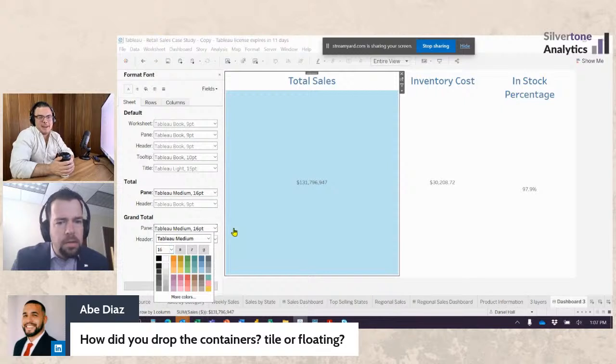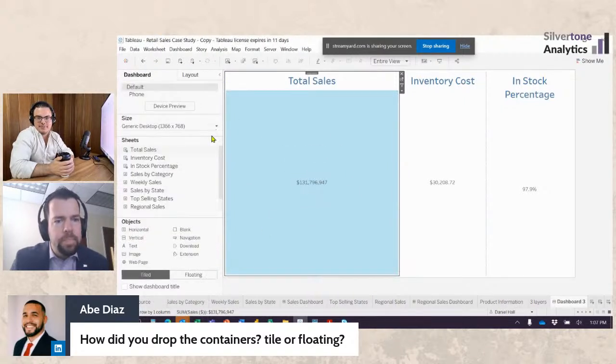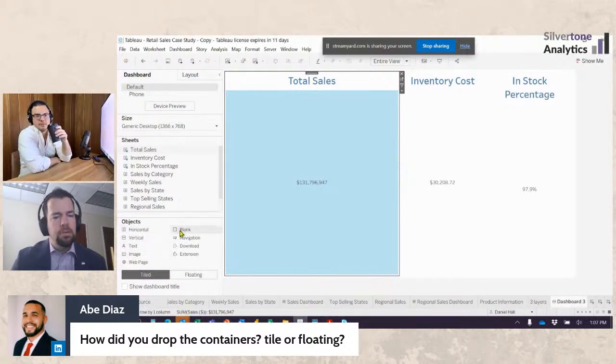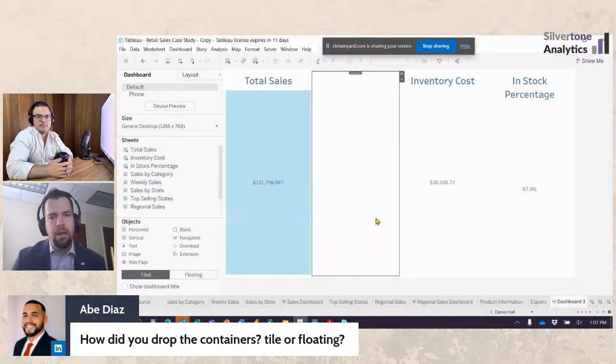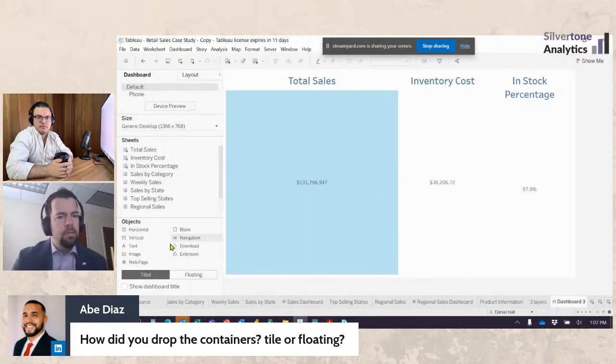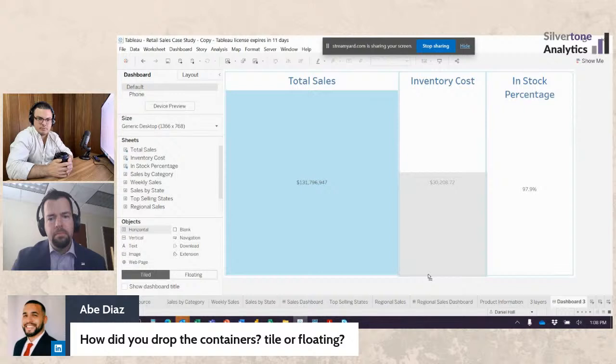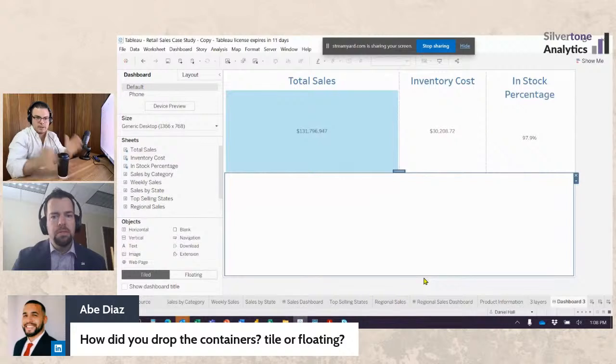Oh, wait. So Abe asks, how do you drop the containers, tile or floating? Okay, so right now these are all tiled. I'm not using floating. So what you have below here is you have objects, and you can do just a blank square. So if I wanted to just have a spacer in between them, I could do that. And if you want to add padding, that's a cool way of doing that. But the way I want to evenly space is I'm just going to add a horizontal container to the bottom. And so when it highlights there, I know that it's going to be below these. Right, it's the entire thing.